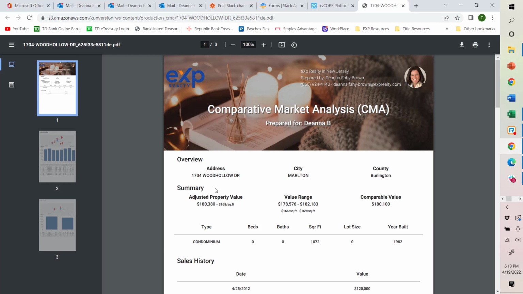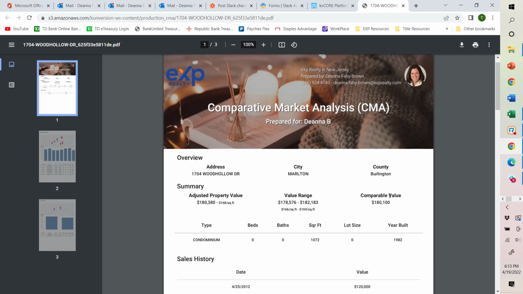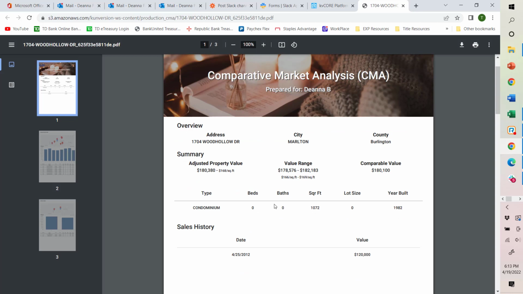Then it's going to give me some information about the property. I entered an address that I know happens to be for a listing in my local market, 1704 Wood Hollow, and it's giving me some valuation information. But you'll notice right off the bat there's a couple of things that jump out. There are no bed or bath listed, and there's no place for me as the agent to go back and correct or edit that in this CMA Builder product.